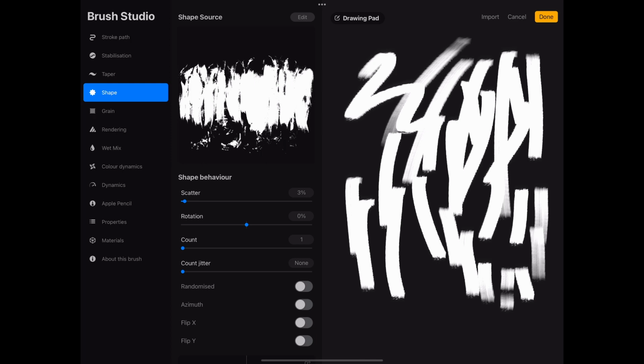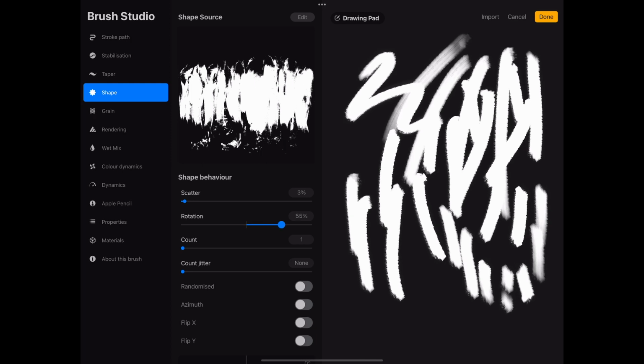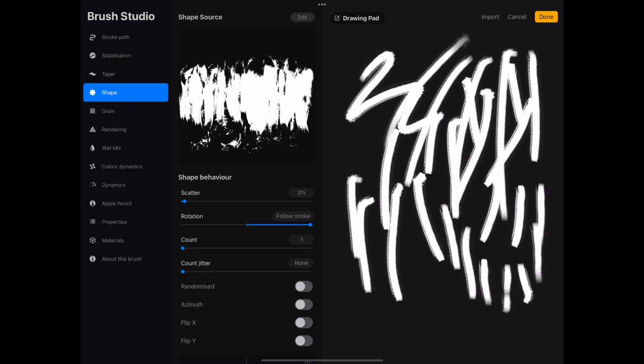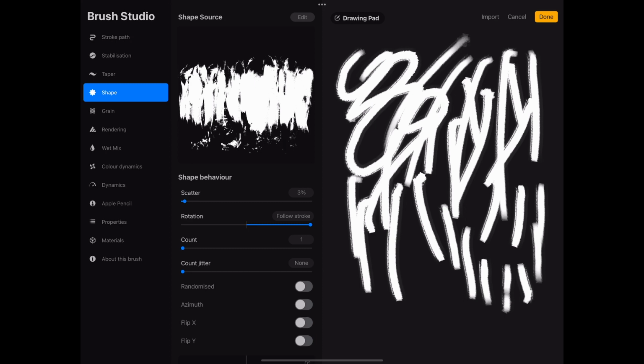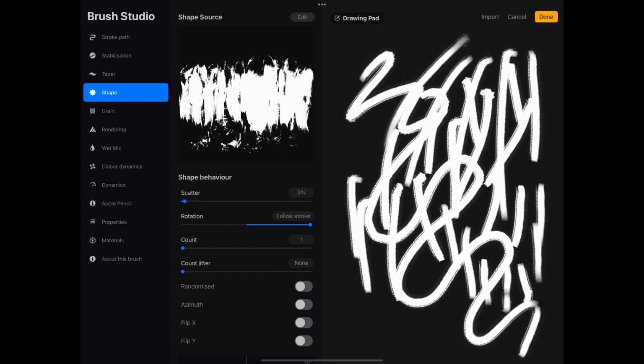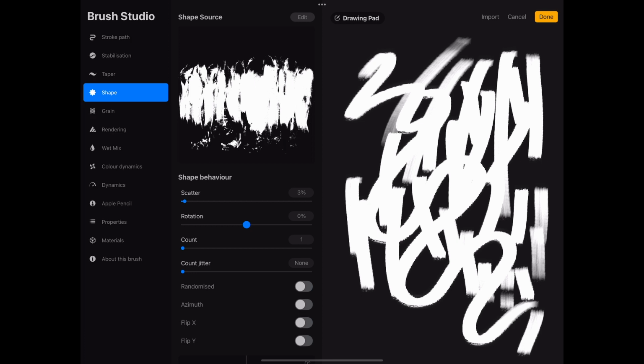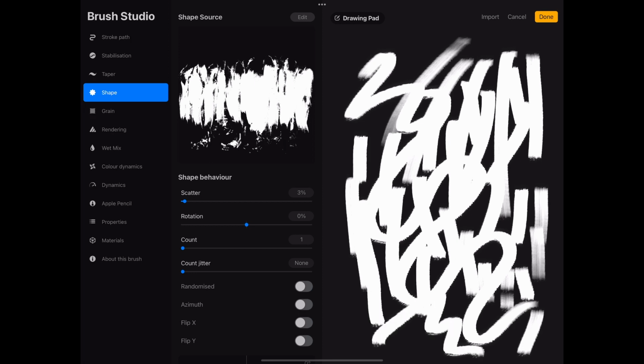I'm going to leave the rotation off, but if you swipe all the way right to the rotation, it's going to follow your stroke and create this sort of cool following trail effect. As I say, I'm going to leave that at 0 for now. I'm quite happy with this looking the way it does, so perfect.